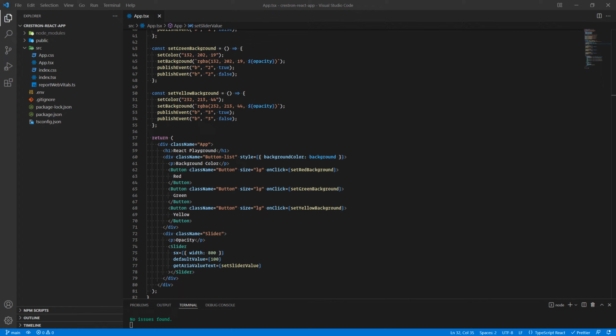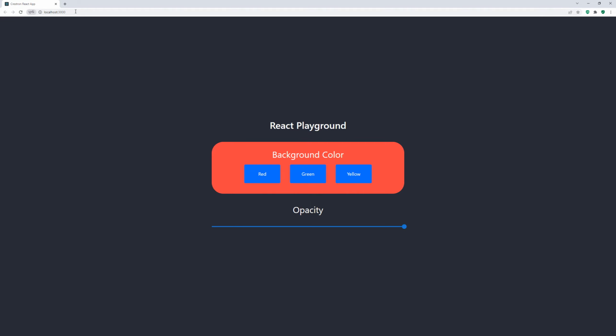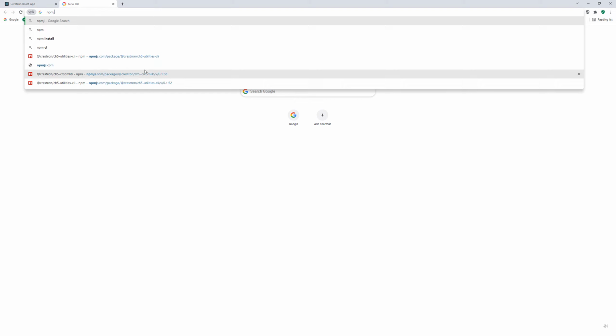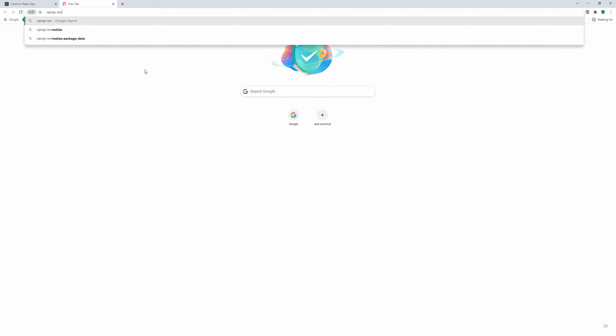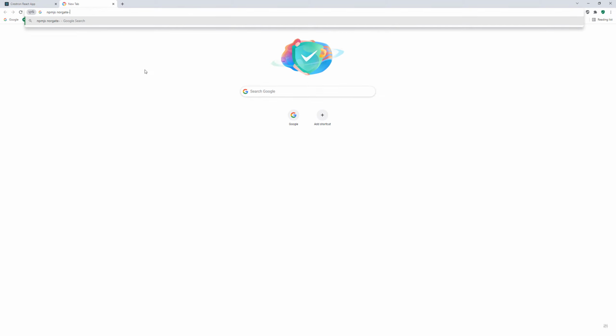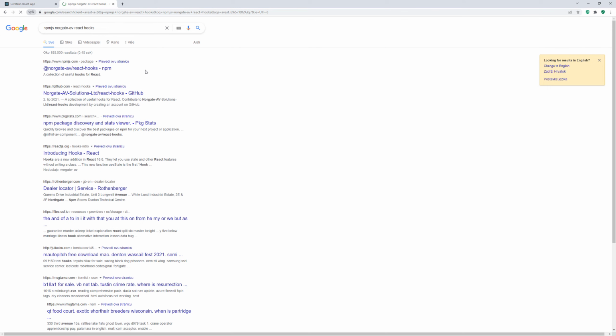Remember React hooks? Now we will use the custom React hook. But we don't want to reinvent the wheel, so we will use an existing hook which is made by Damien Butt from Norgate AV company. So go ahead and type in Google npm.js norgate-av React hooks. Click on the first link.